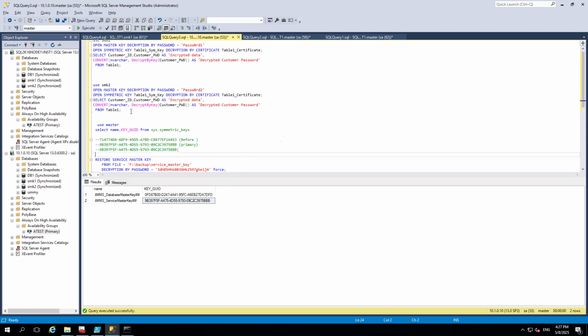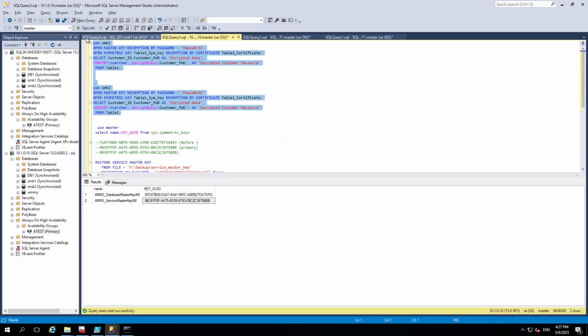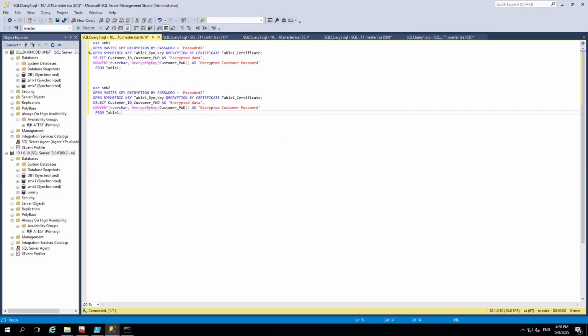Now let me take a new window and see if this works. This is node 2, which is primary now. Without using the password, do you think this will work? Let's test that.